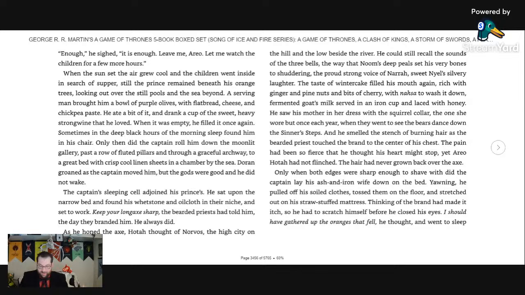Yawning, he pulled off his soiled clothes, tossed them on the floor, and stretched out on his straw-stuffed mattress. Thinking of the brand had made it itch, so he had to scratch himself before he closed his eyes.